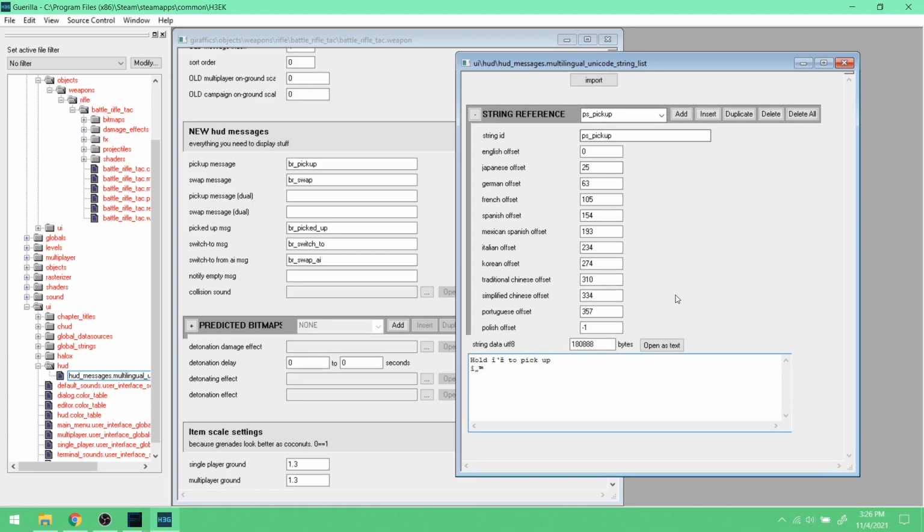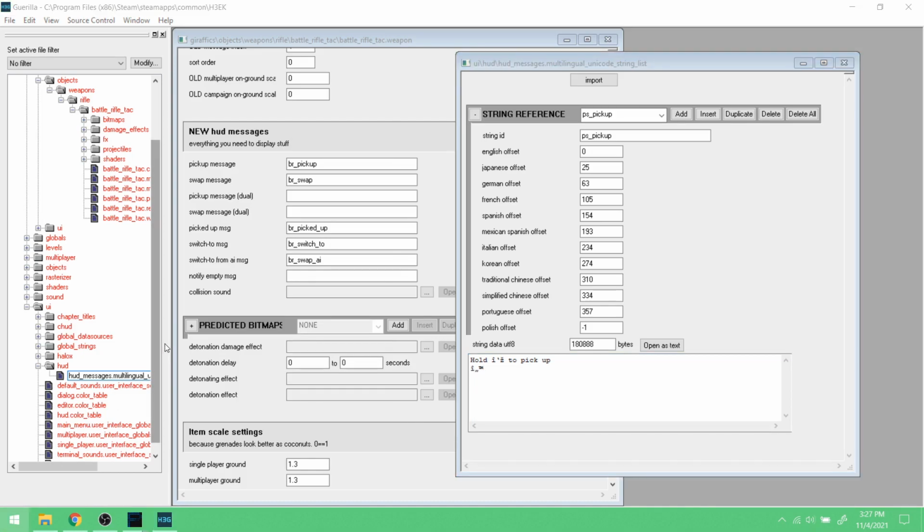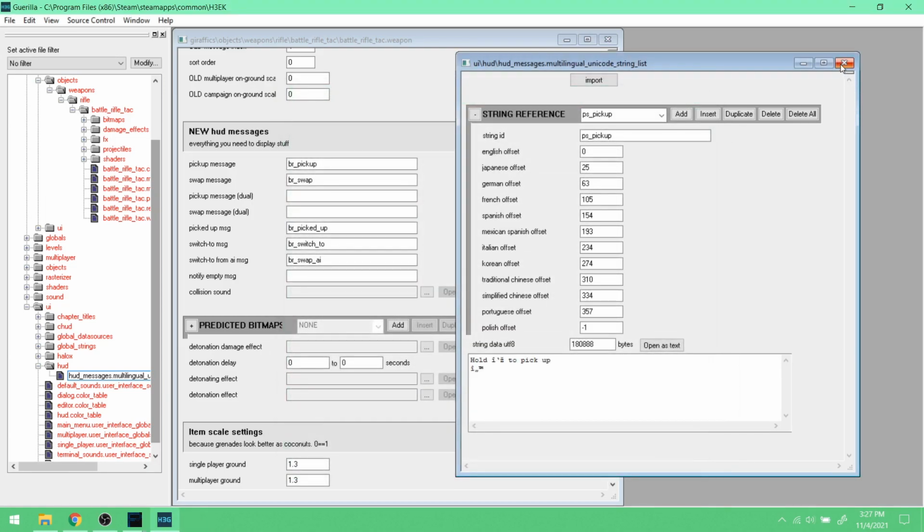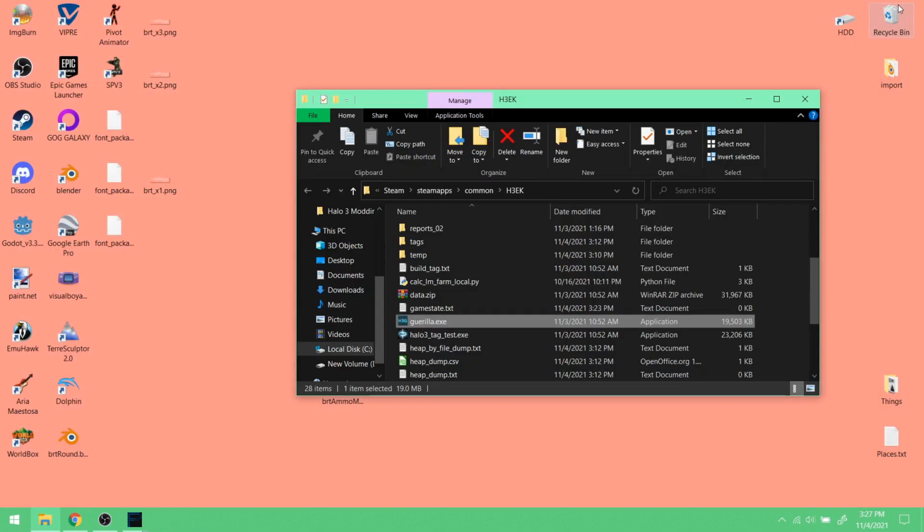But so how do we make changes to this? What we need to do is that we basically need to use tool to recompile this tag using a file that we write in Notepad. And when I mean Notepad, I'm talking about this program right here. Just your simple Notepad. So I'm going to close out of Gorilla for now. And I don't think that there's a tool command to extract the strings from that multilingual Unicode string list tag.